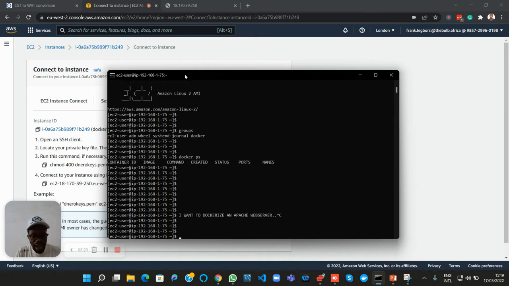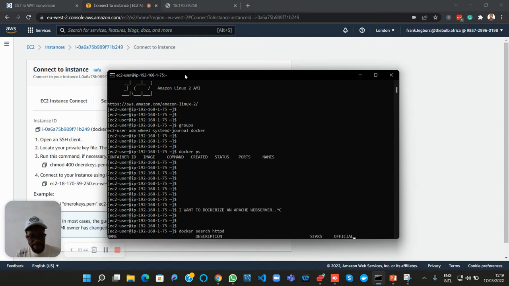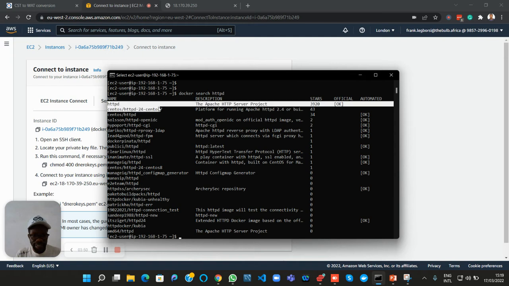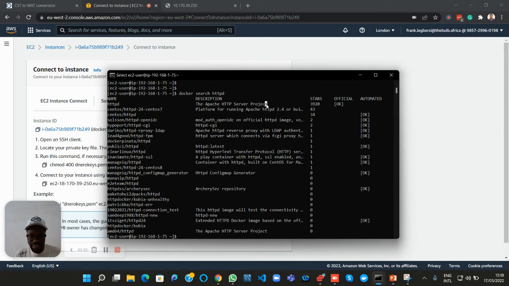Now, I'm going to look for a Docker image on Docker Hub, and the kind of image I'm looking for is Apache. So let's search: docker search httpd. We have httpd, the Apache HTTP server project. This is an image name. Don't worry about all these commands; we'll come to them in detail when we start proper, and you will get to understand them.